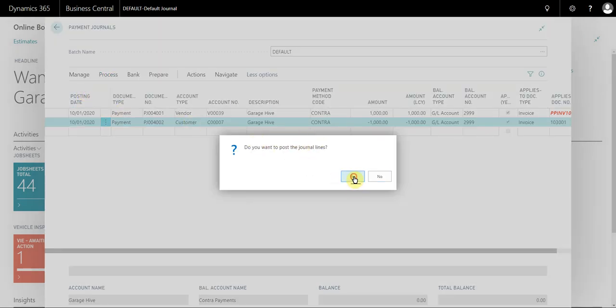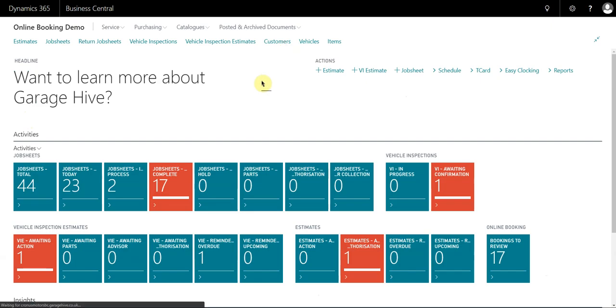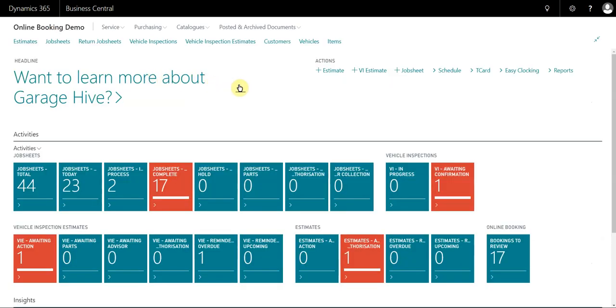Do I want to post the journal lines? Yes. Journal lines were successfully posted. If we take a look at the customer for Garage Hive, we can see that the balance is now reduced to zero and we have that £1,000 payment. So that's how you set up the contra payment.